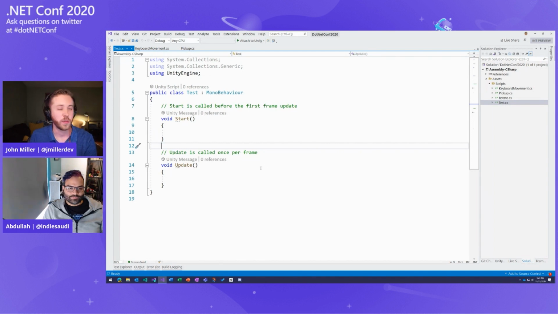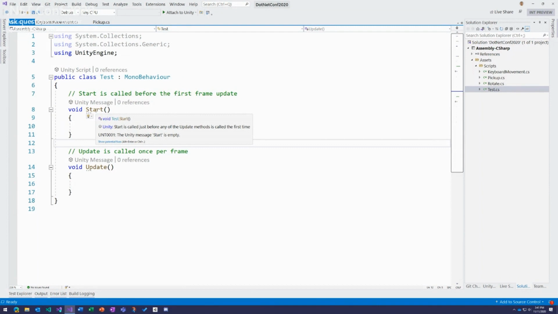And MonoBehaviour has a bunch of different methods. You can think of them sort of like a virtual method, but they're not implemented that way in C#. They're more like a callback, which is why it's not overridden here. But you can hover over it in Visual Studio and it will tell you what this method does. You can see Start is called just before any of the Update methods.